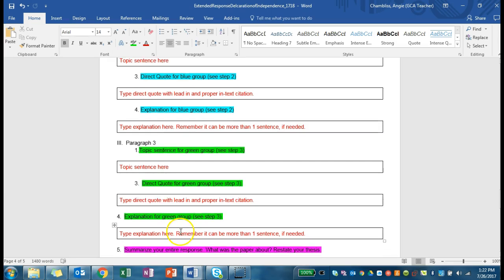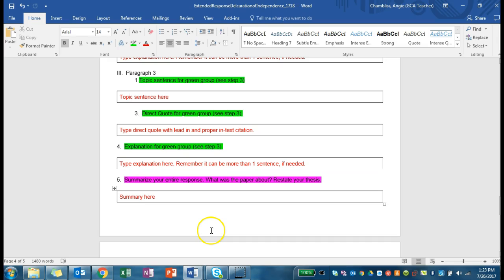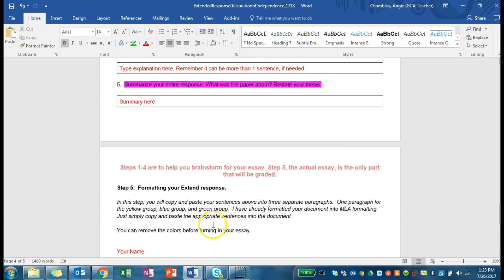But since the third paragraph is your last paragraph, you also need a summary sentence, so you want to summarize your entire response, your entire essay. What was your paper about? Restate your thesis, and you can do that here. So guys, if you really think about this overall, this is not a very long essay. Your paragraphs are not very long, but you are getting a feel for how to do this correctly, and this is really going to help you when it comes to the EOC.